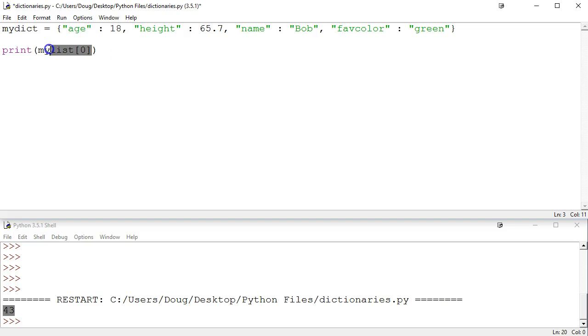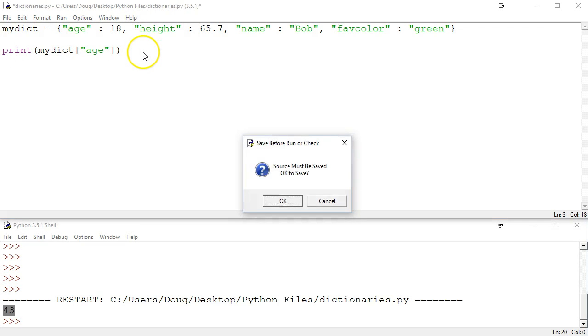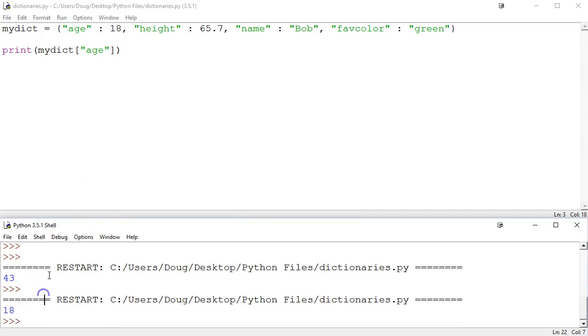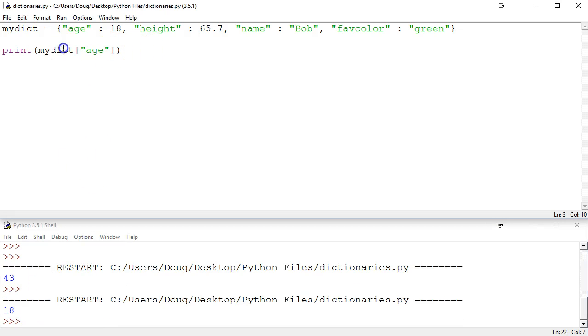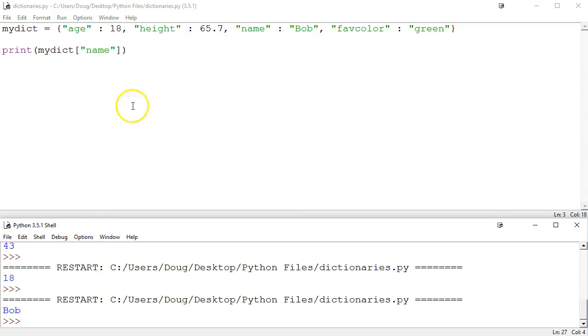So now down here, if I want to access one of these things, instead of my list, I name this my dict. And I still use the square bracket notation, but what I put in here, instead of saying 0 for the first thing, I would put age. And let's look at what this does. So if I run this, I get 18. So this is saying access the dictionary and give me the value associated with the key age. And I could change this to be name instead. If I run that, I'll get Bob, and so on.